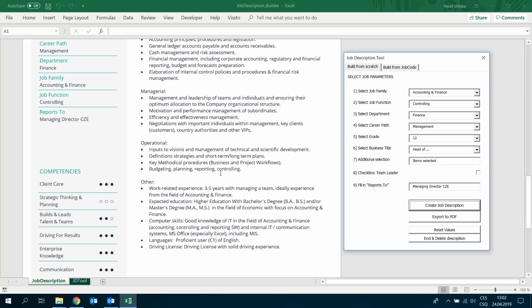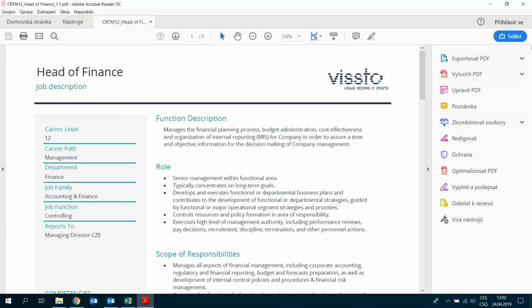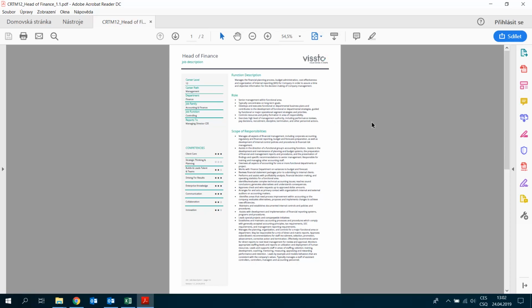At the very bottom of the document, you can see the version number. This easy versioning system helps you to identify whether the document is still up to date or if any changes were made since then. If you are happy with the result, you can export the document by clicking on this button. Right away, you are presented with this nicely structured PDF document.